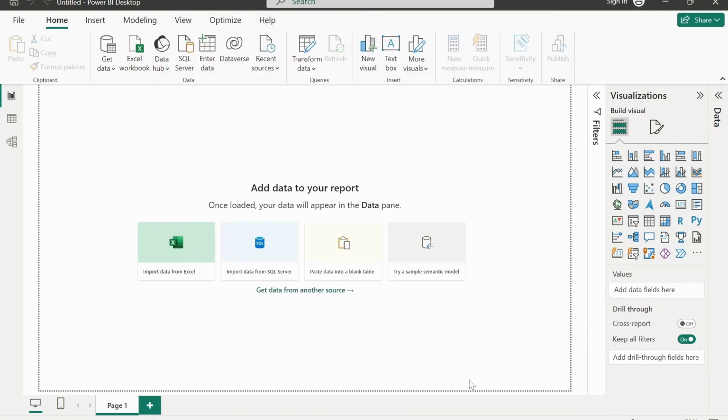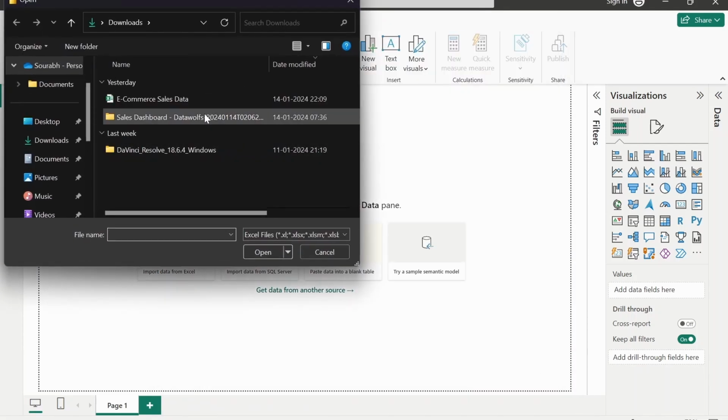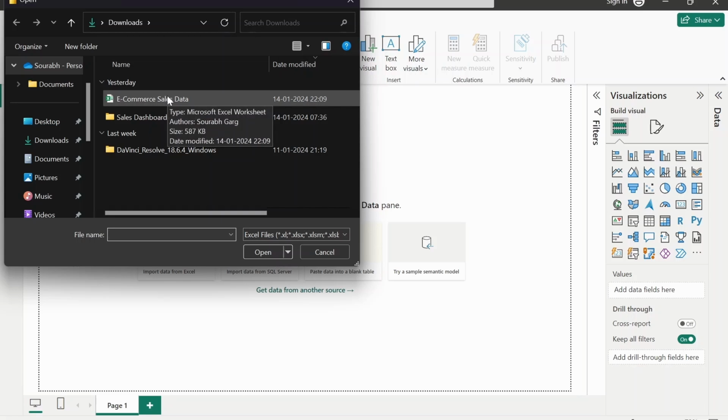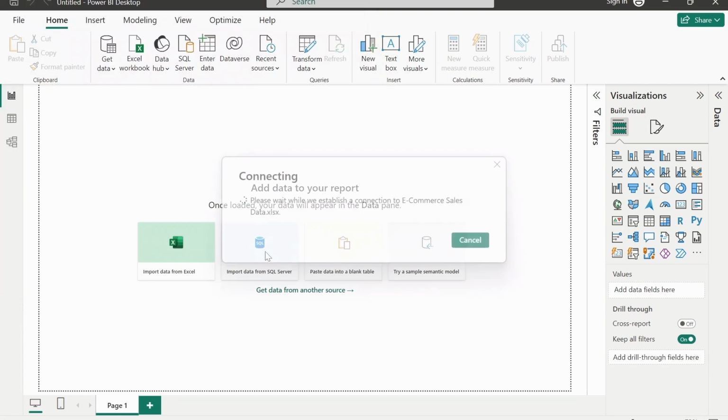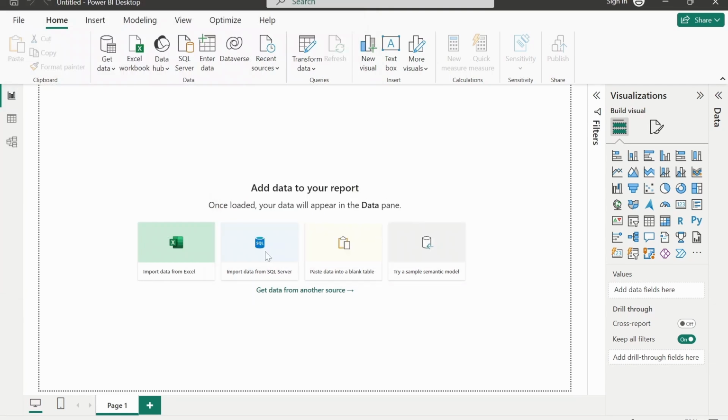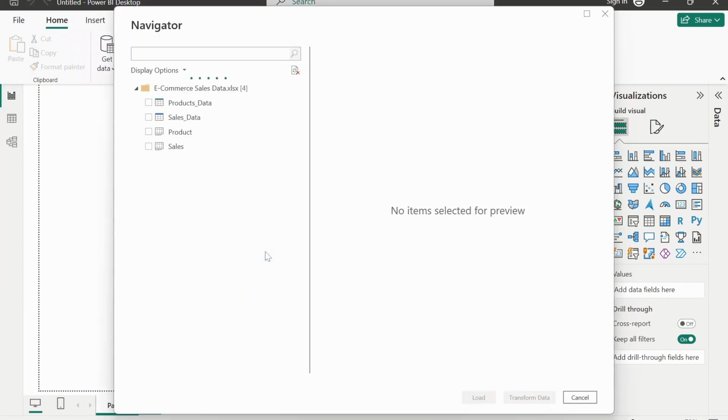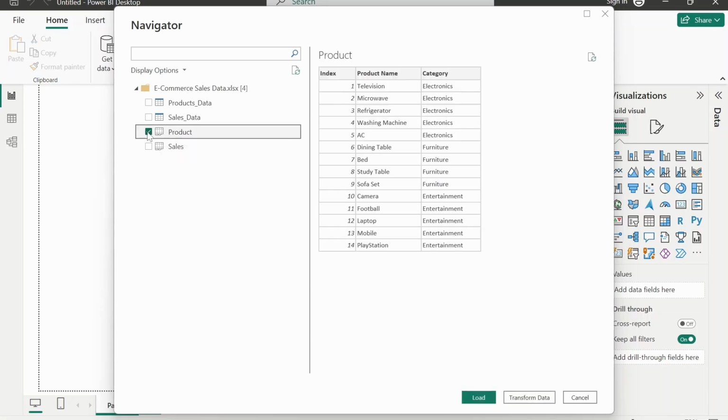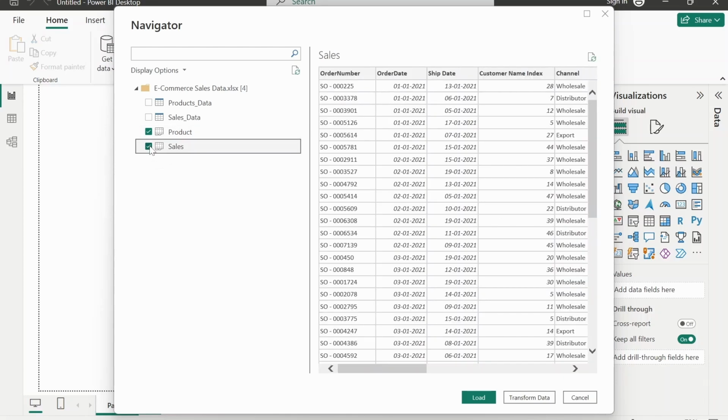and then we will connect, and here we will get our e-commerce sales data. So we will try to import that file, and shortly it will appear for us. Now in this Excel file, we will select this product table. You can see the product table is listed here, and we will also select the sales table. So we need to import these two sheets from the Excel file. We will just click on Load.